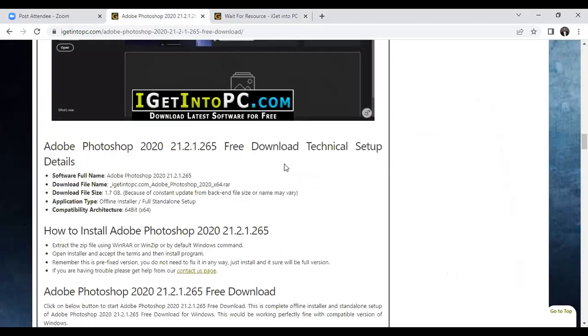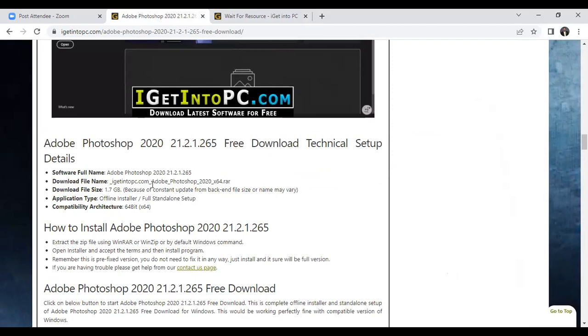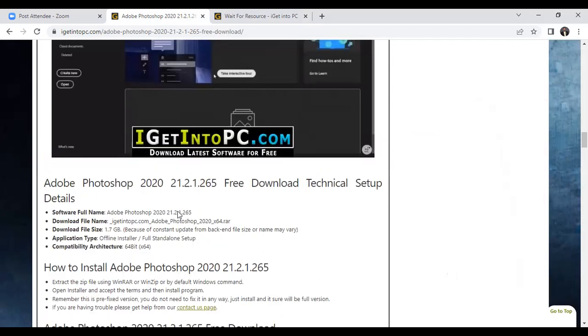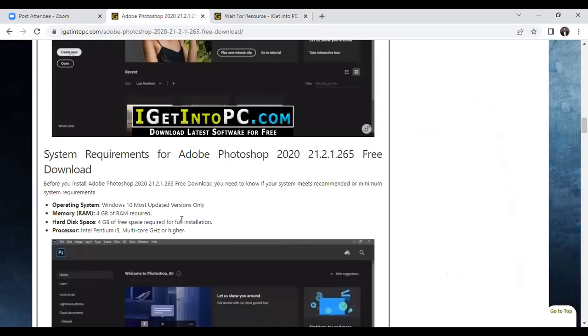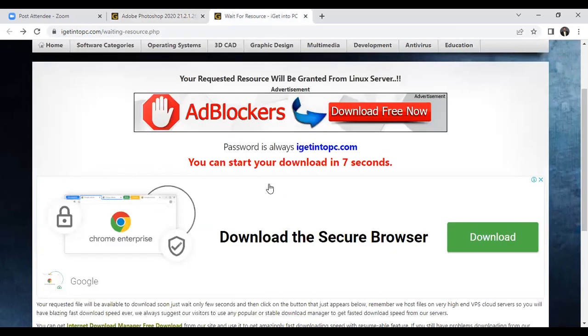This is some of the system requirements. Okay. The file size is 1.7 gig. And then this is how to install. I will do that quickly now. But look at the system requirements. You should have Windows 10 and your RAM should be 4 gig. And your hard disk, you should have a space of 4 gig too. And the least processor is i3 Intel Pentium. Right, so we'll quickly go. I've downloaded the software already.